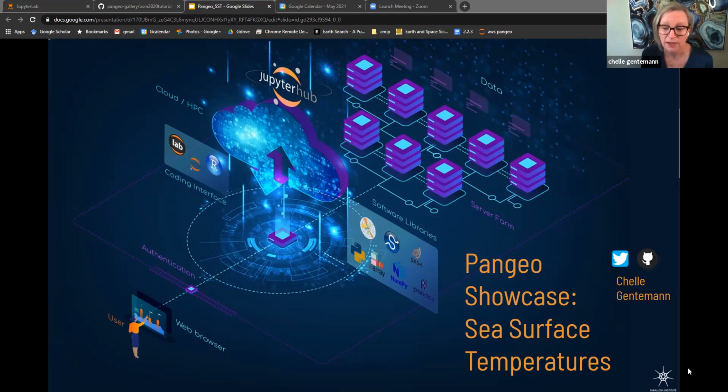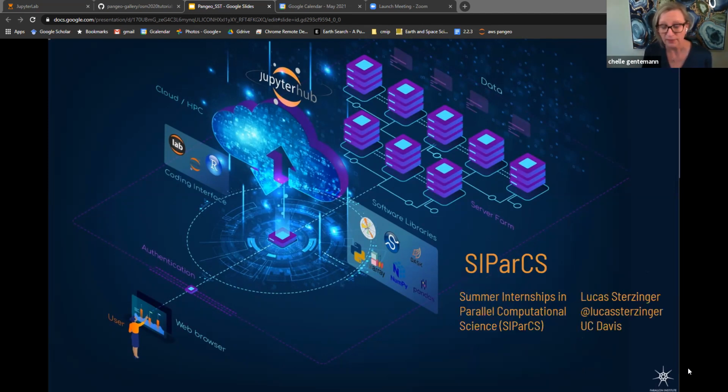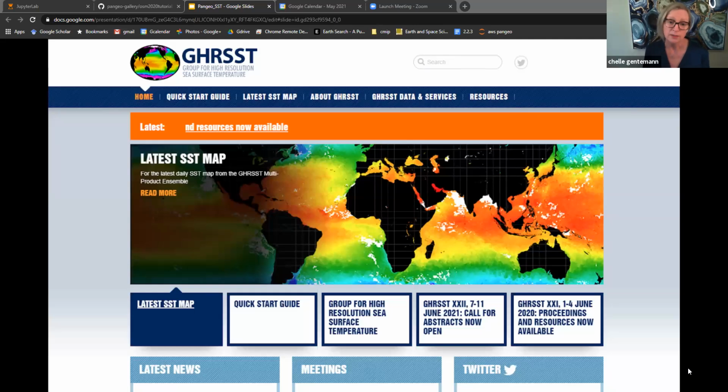And today I'm going to talk about sea surface temperature data sets, which are sort of my interest and research focus. I'd also like to welcome, we have SciParks going on that just kicked off this week. A lot of people from Pangeo are involved in mentoring students this year. And several of us, Kevin Paul, Julia Kent, and myself are working with Lucas Sterzinger on cloud optimized satellite data sets. And I'm going to be talking to you about SST.